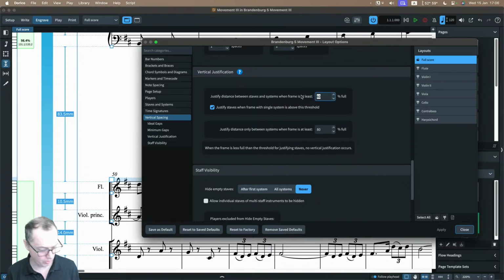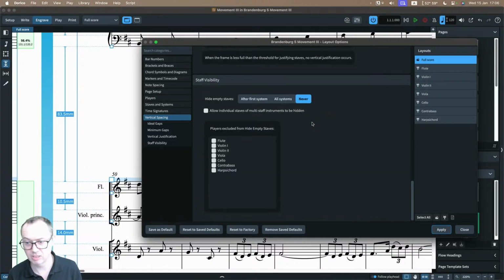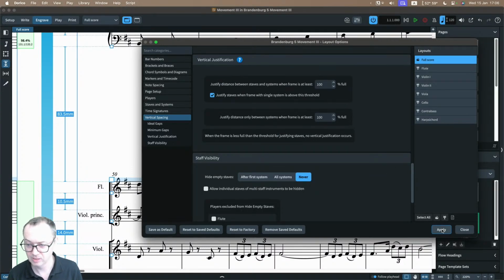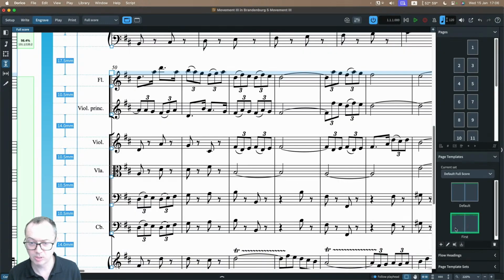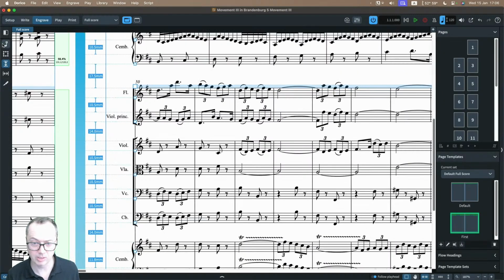I'm going to set these to 100 and show you what happens if you turn them off and why you don't want to turn them off. So I set them both to 100. I'll press apply. I'm just going to press close so we can see what is now going on this page.